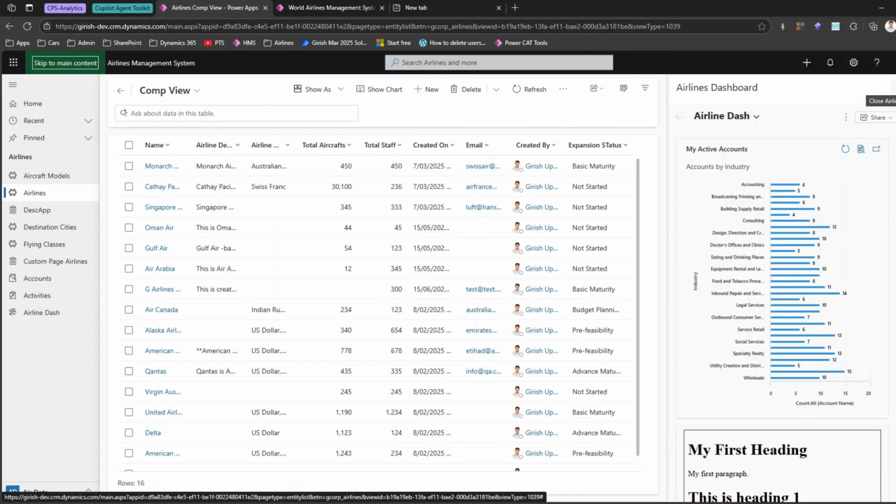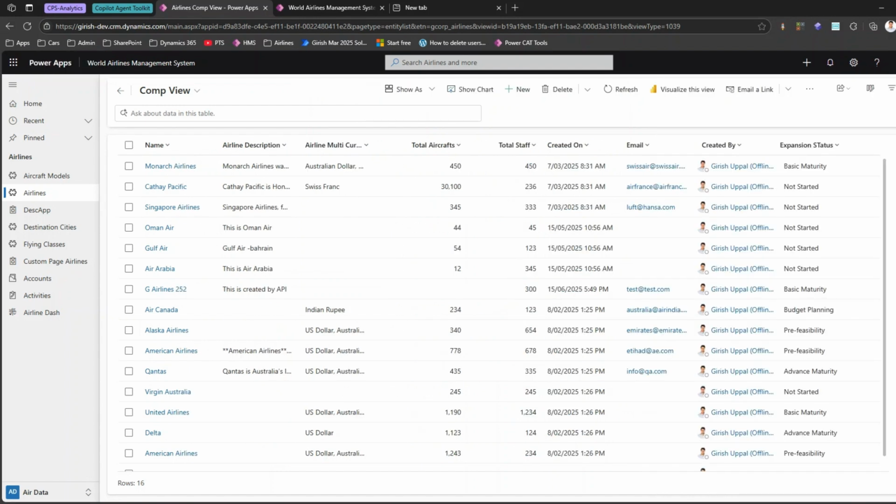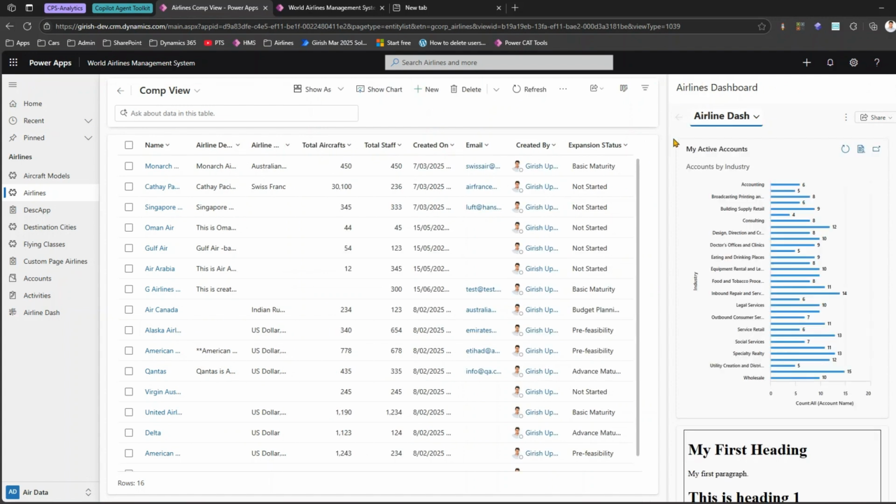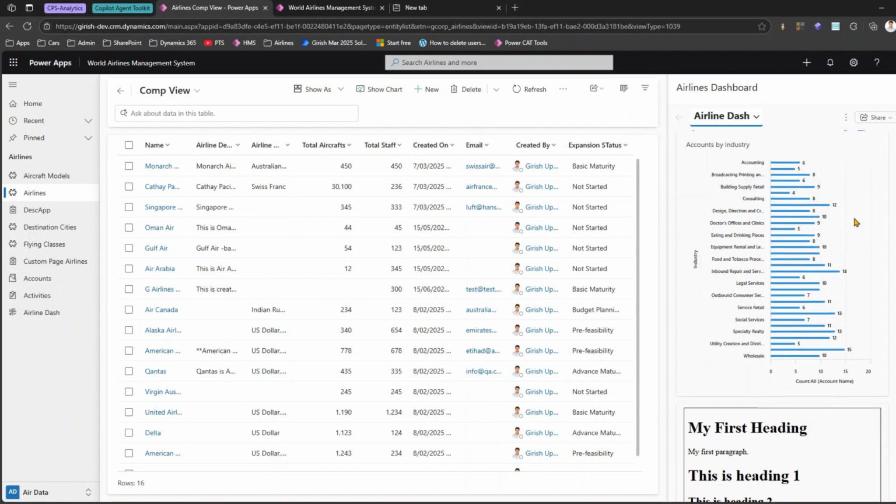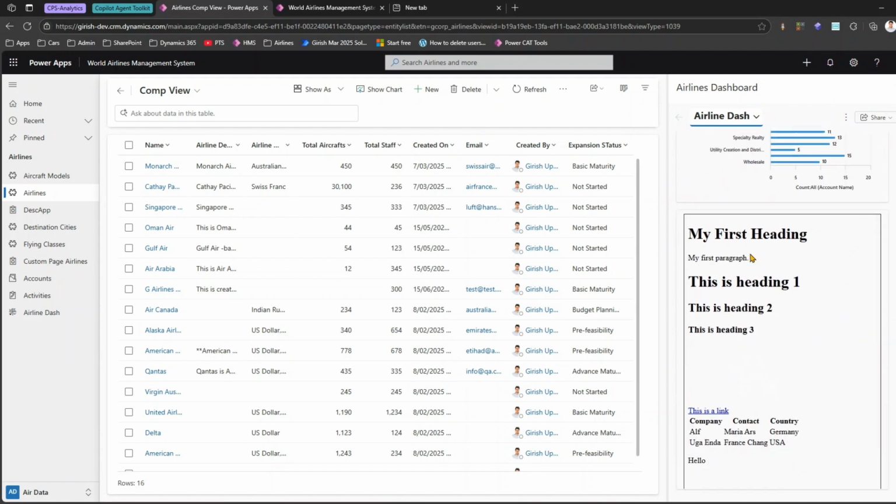I can close the site pane, but two options. One is you can close the site pane, but if you close it, then this will disappear, or you can just minimize. So I'm just minimizing the site pane. Now if I maximize the site pane, I should be able to see the entire dashboard content. Now the dashboard comprises of chart, it comprises of the html content.